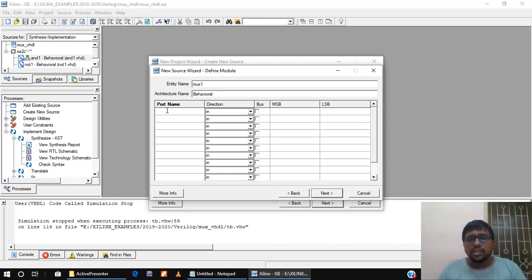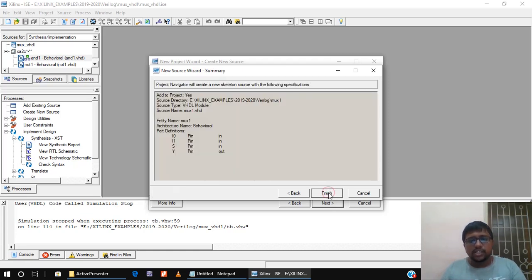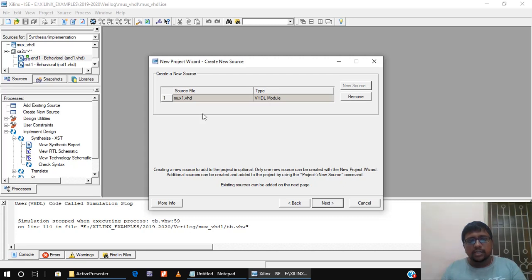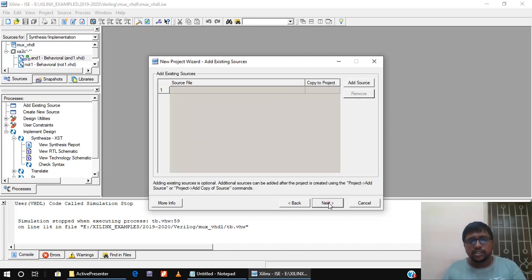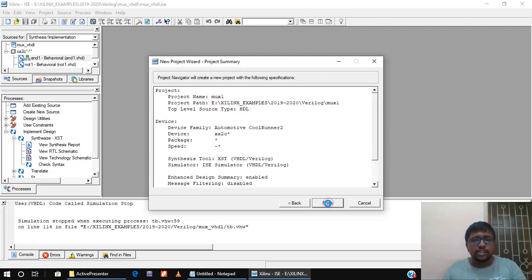So there are totally 3 inputs including the select line and one output, so I'll declare I0, I1, then I'll declare S, one more input, and then I'll declare Y. I0, I1, S are inputs, then Y is output, so I'll declare it as out. After that, it is next, finish. Then your file will be saved with the extension .vhd for VHDL. Then next, finish.